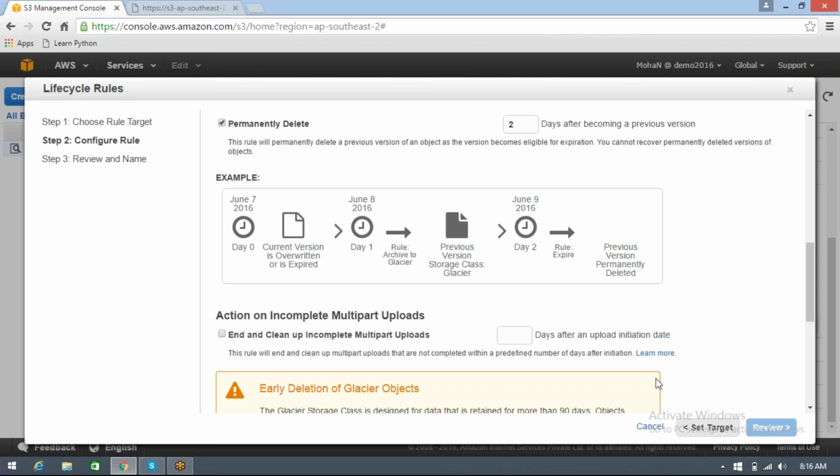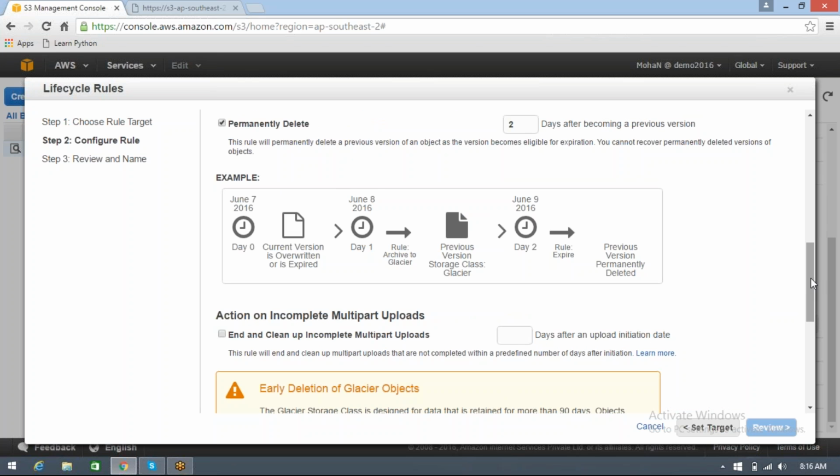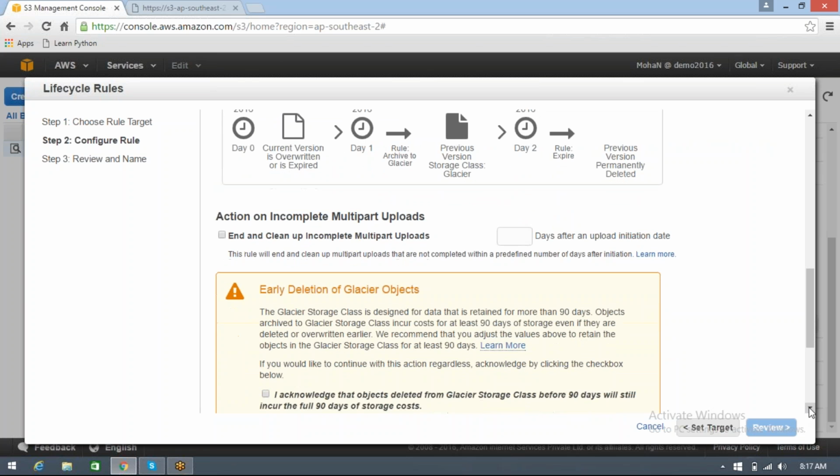Can you see? Action on incomplete multipart uploads. All these things we have discussed so far are about something which is already uploaded into buckets. But what if there is some data which is not properly uploaded into it? You can also do something with respect to that, and clean up incomplete multipart uploads so that you can save some space.